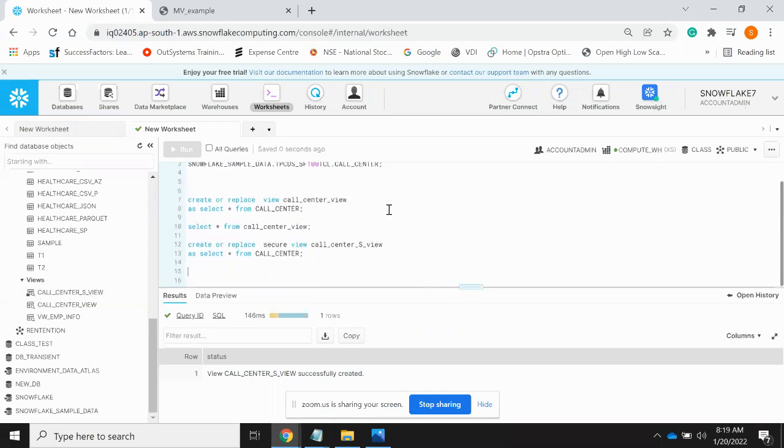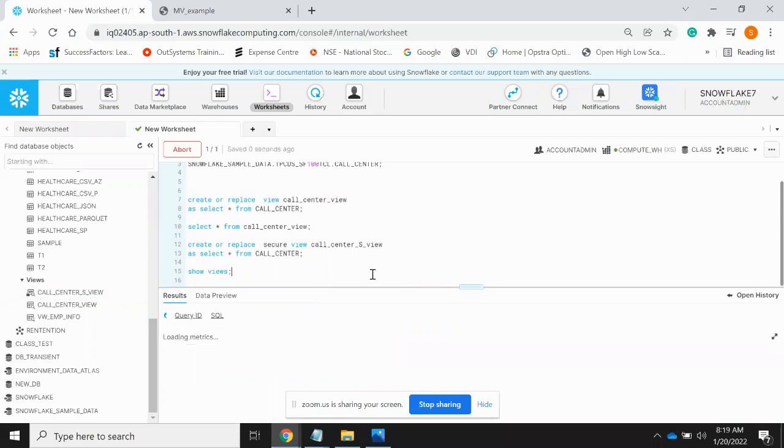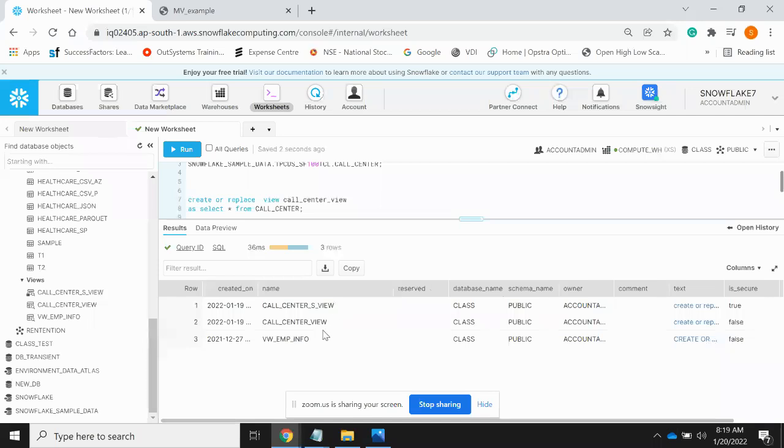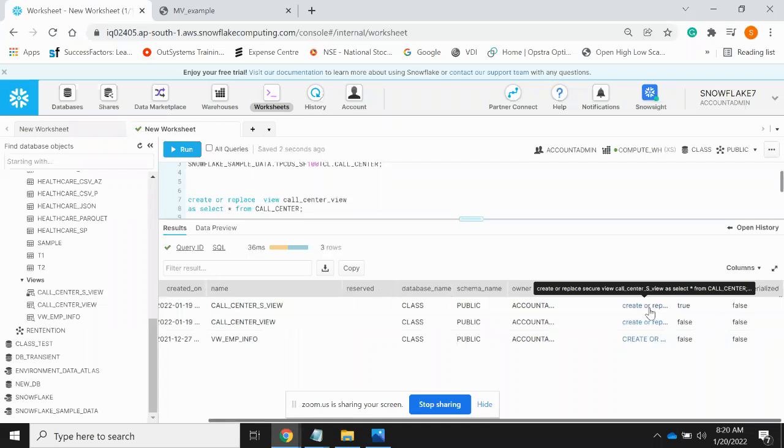But when you observe the view definition, this view we created through the account admin role, right? When you run show views, you can see the view definition here. These are the views which we have created, one is a secure view and another a normal view. Now observe the view definition here. You can see the definition. What is the parameter we have used?